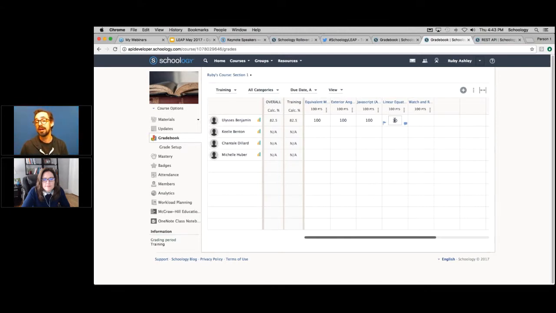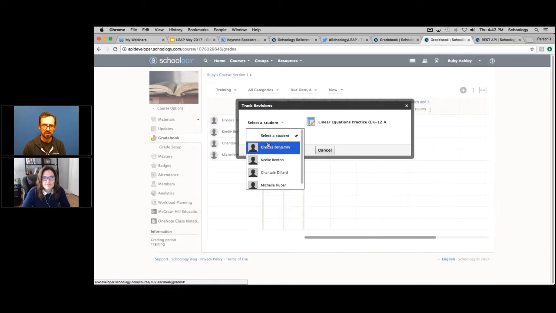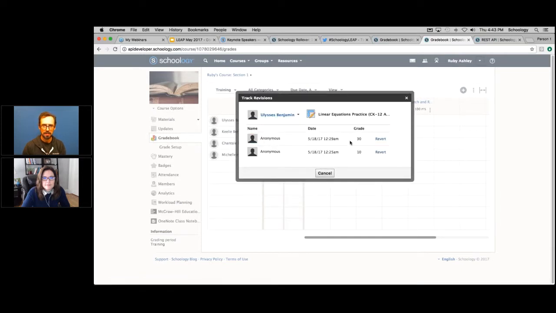If any of you in the fall participated in the Everything You Wanted to Know About Schoology Gradebook Leap Edition, we learned that we can click those three dots as menus there and track revisions. Check this out. Let's look at Ulysses' history. We have a full revision history there, which is pretty cool. So anytime the grade changes, I'm going to get a new grade date and time stamp here for him. So I can actually see if someone's practicing and if their score is improving if I want to drill into this.